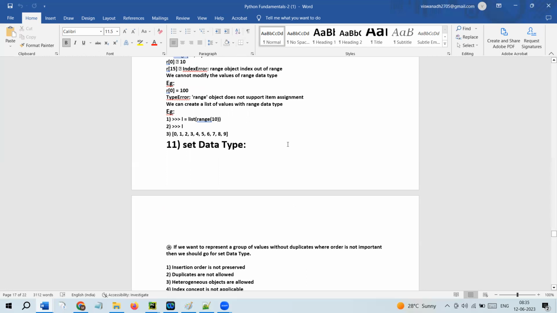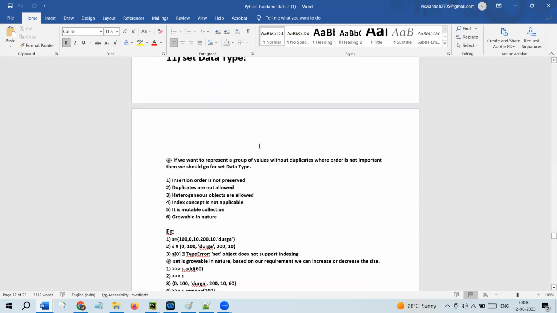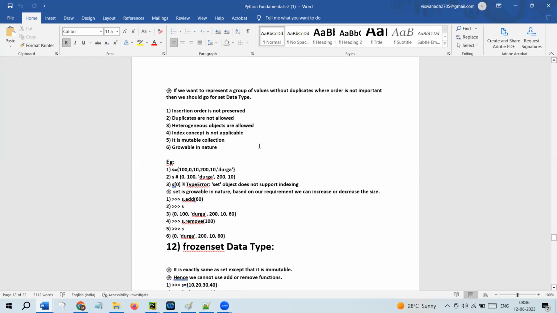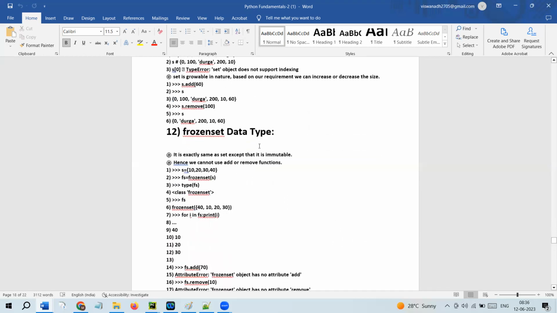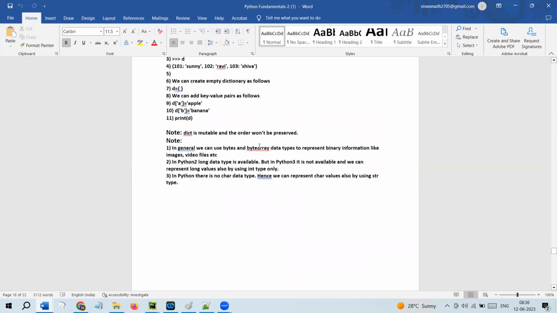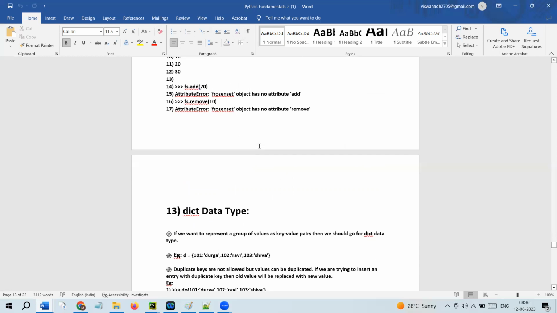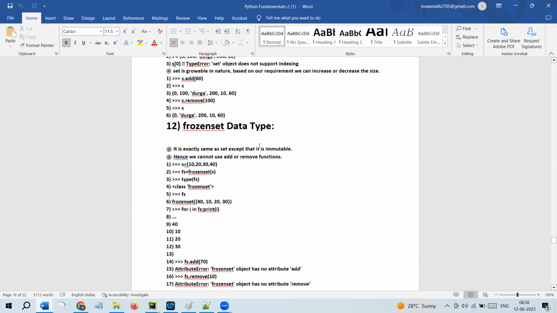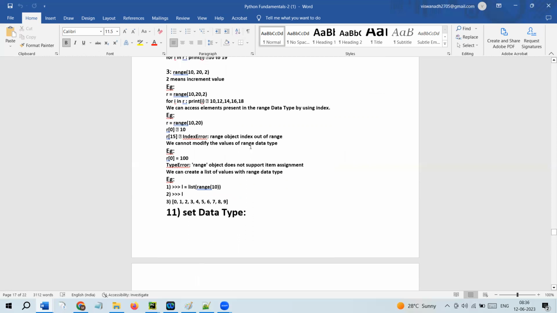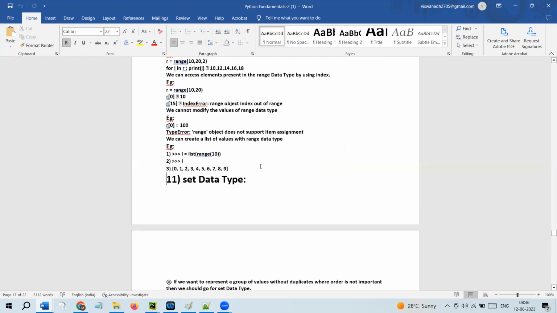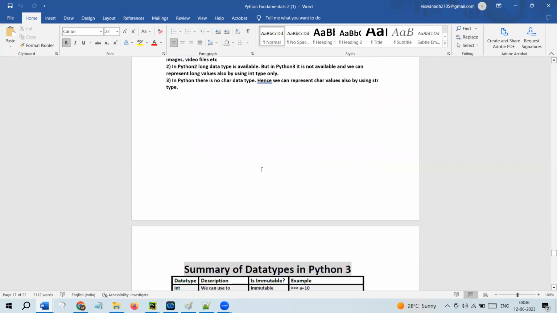In a loop, if you want to print 100 numbers, in Java you would write for i equal to 0, i plus plus, i comma 100. Here, nothing, just range of 100, and it will print for you. So the set data type, this is the same as a tuple, it won't allow duplicates. Frozen set and dict, I will show you separately. Again, I will discuss the remaining data types from set tomorrow.